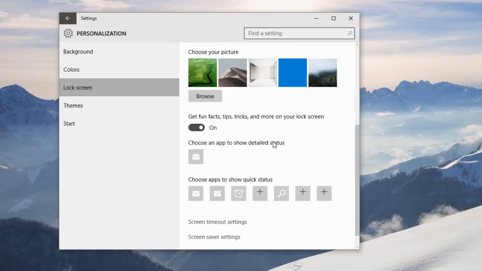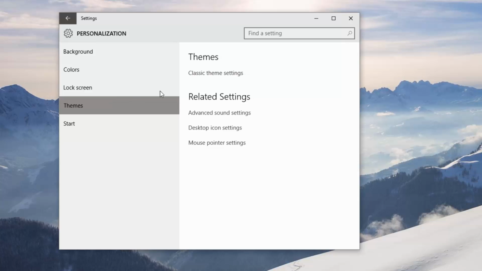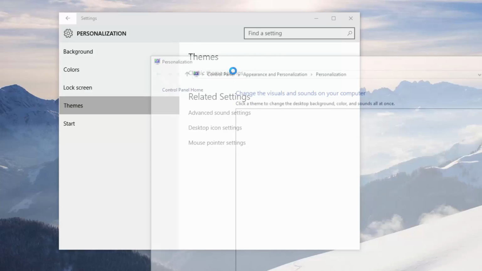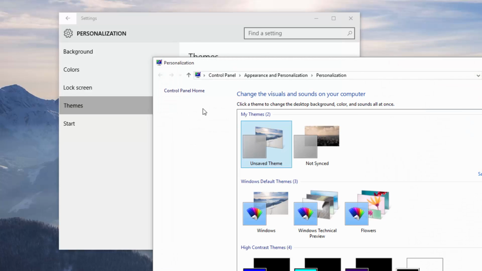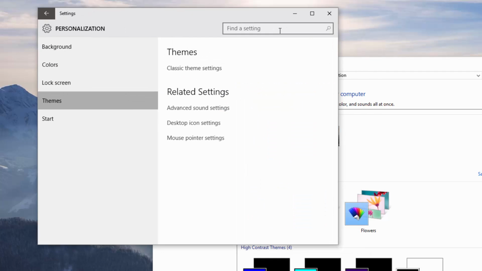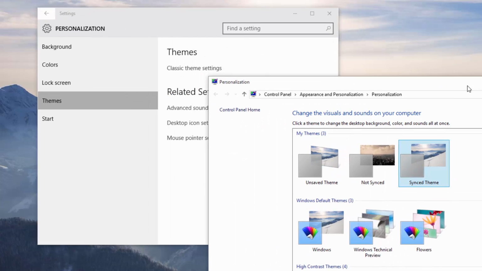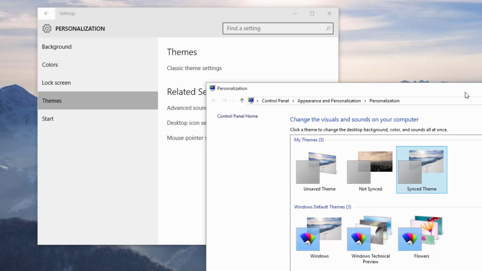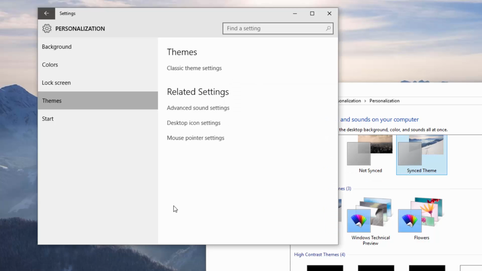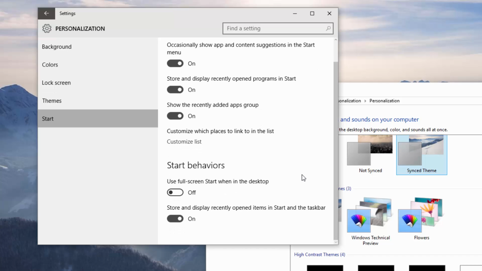Lock screen, we have the same options as before. Themes, these are classic theme settings. These are kind of your old theme settings from Windows 8, but which I still don't get because they're trying to make us go to this menu, but then they bring back the old one. So I'm not really sure. This is kind of a clash of two operating systems here. It should be looking like this. I'm not really sure why it opens up a whole new menu with the old settings. It should just pull up the old settings in here, but that's a whole different thing.